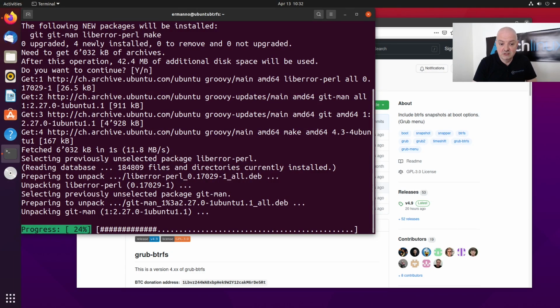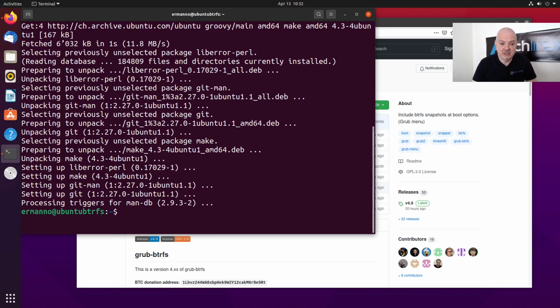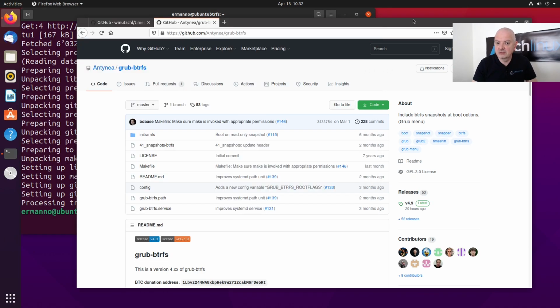I can see now it's installing Git. So this is going to take maybe a couple of seconds. I'm just going to skip this through and be back with you guys in a second. And there you go, so the packages are installed. So let's actually go back to the browser.